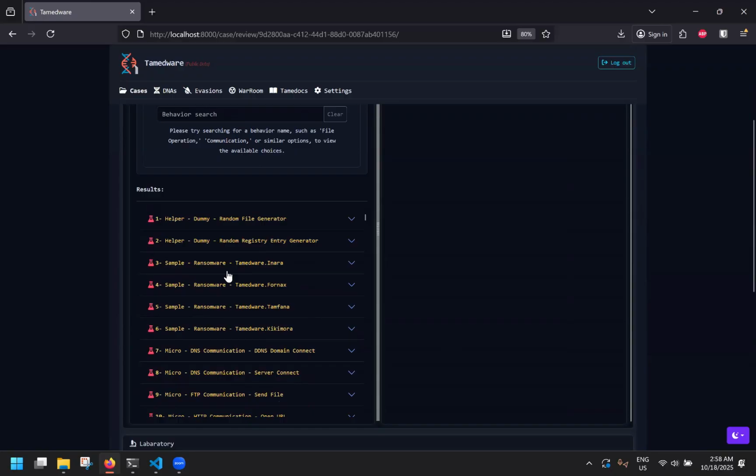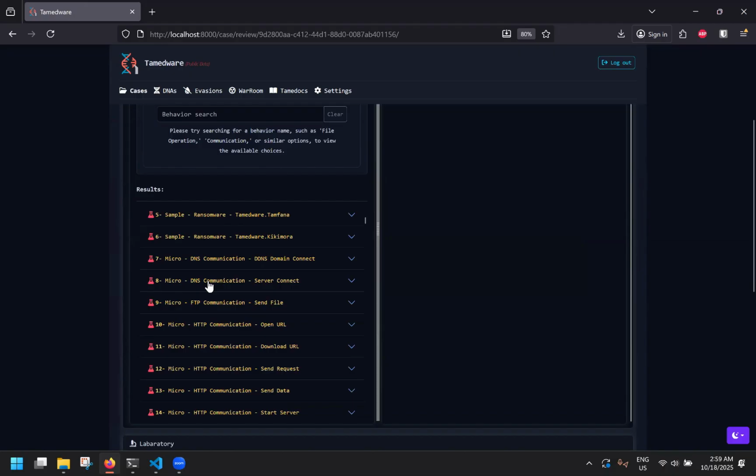And we have around 5 different behaviors. For example, helper. It helps you to generate some random files to test. We have samples, which are just a full executable. For example, we have 5 samples of ransomware. These are mimicking ransomware behaviors. Or we can have micro behaviors. These are very small behaviors that get different parameters. Micro behaviors are not necessarily malicious, but based on the parameter they get, they can be malicious.